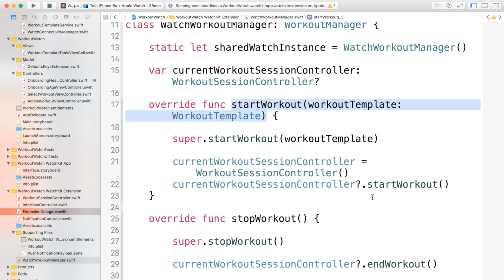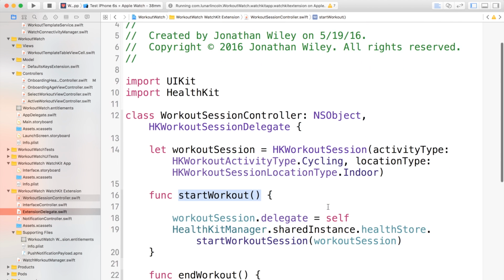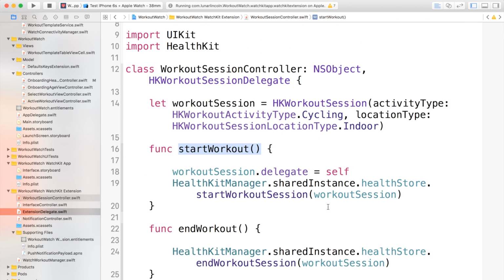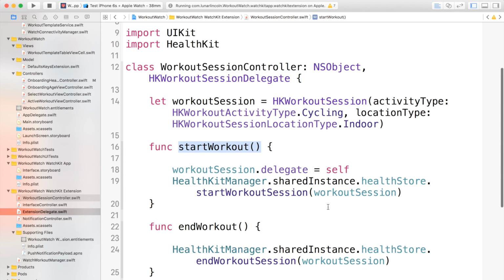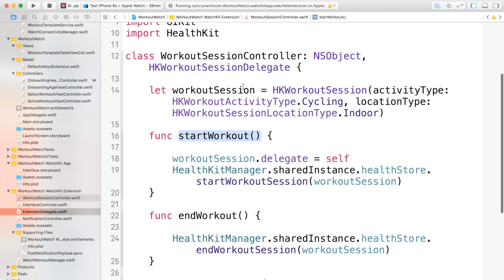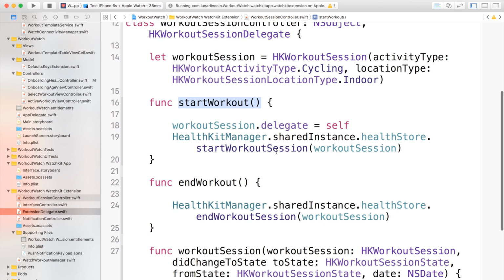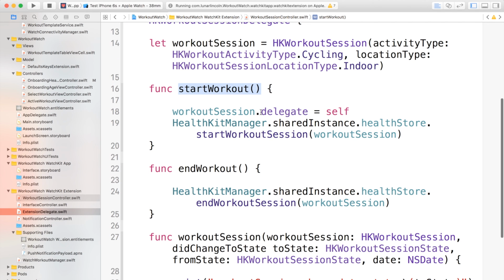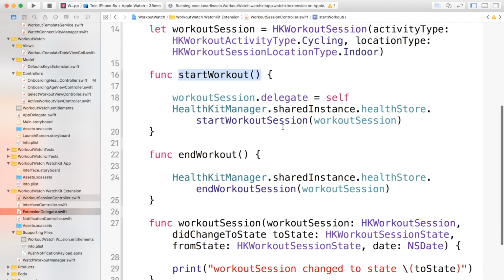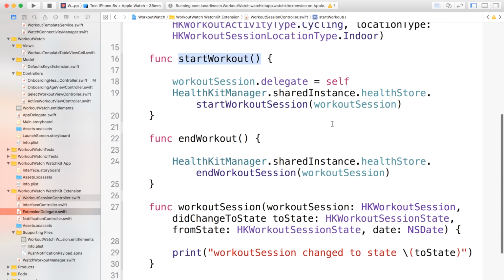So really it's in this workout session controller. This is specific to the Apple Watch. This isn't available on iOS, but the Apple Watch has this concept of HK workout session. Pretty simple to set up. You just create a workout session, you pass in a few things, like this will be indoor cycling, so I'm passing that in. You start the workout, so I'm setting myself as the delegate here, and then I'm using the health store, that shared store that we have, to start the workout session. I'm just passing in that value there.